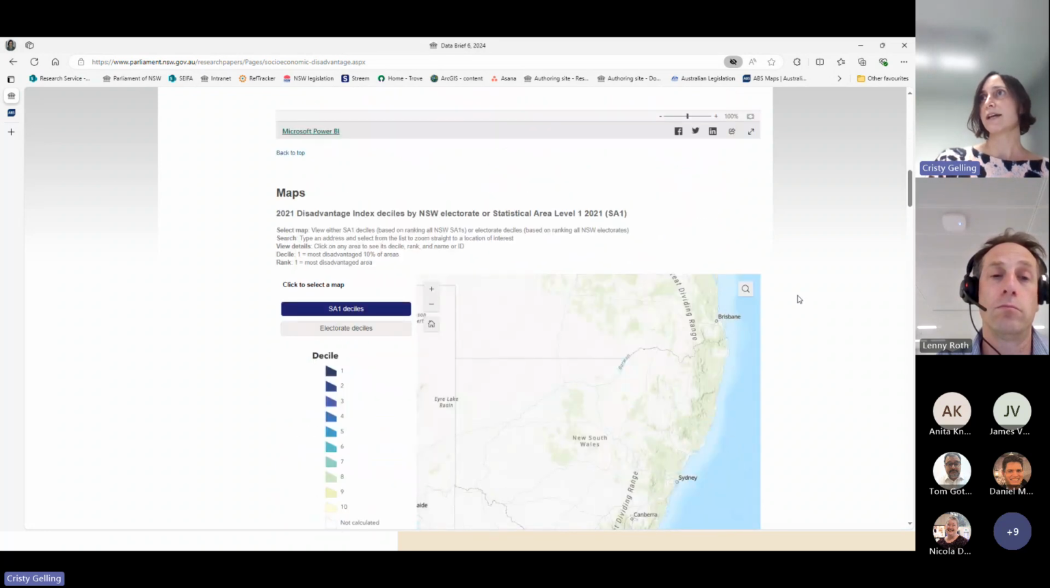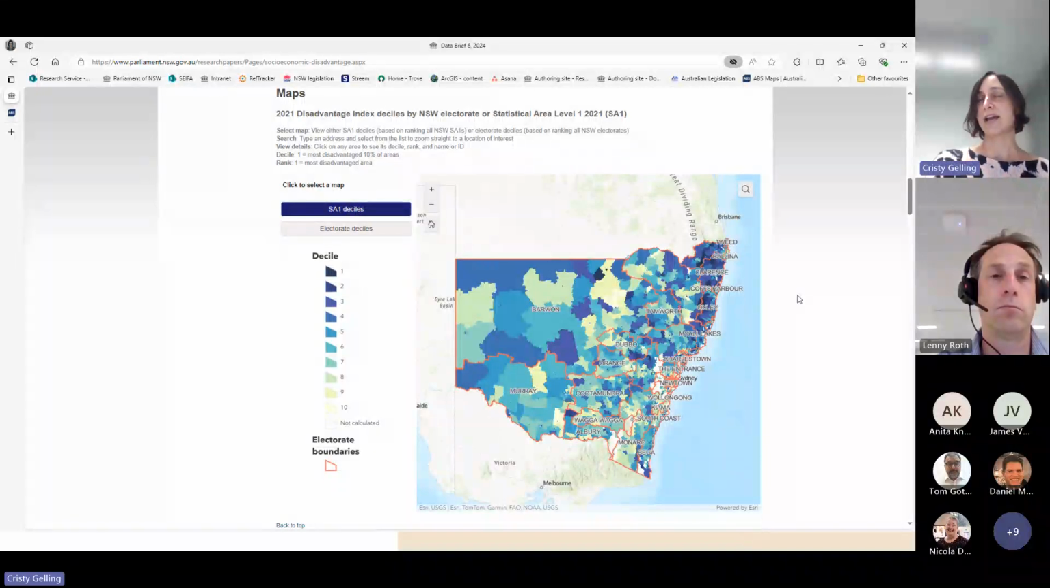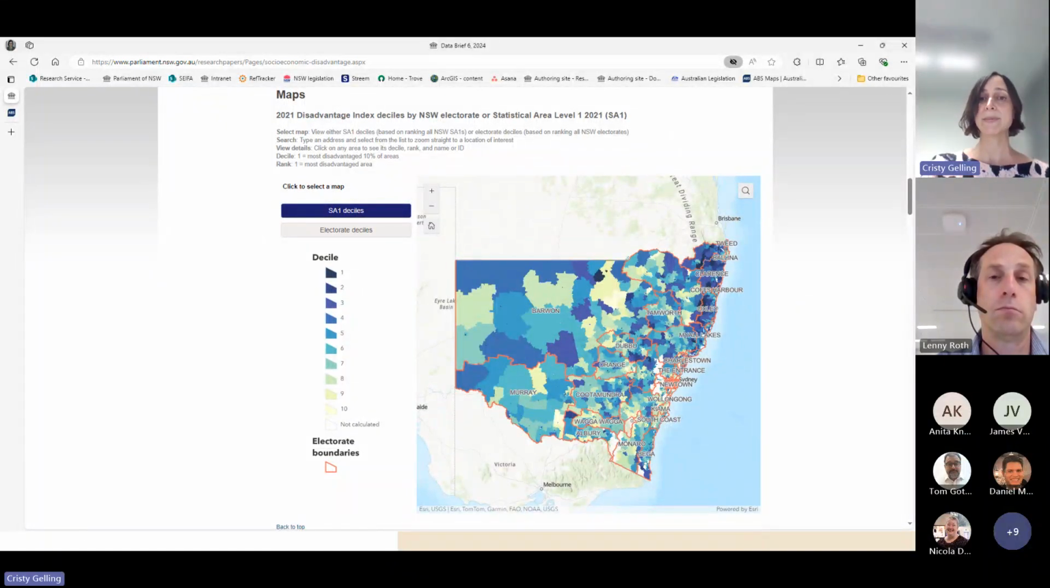So if you keep scrolling, now we come to our 2 maps. We have one that is at the SA1 level, so these are smaller areas, and the colouring is showing the decile across where the decile is calculated across all SA1s in the state.